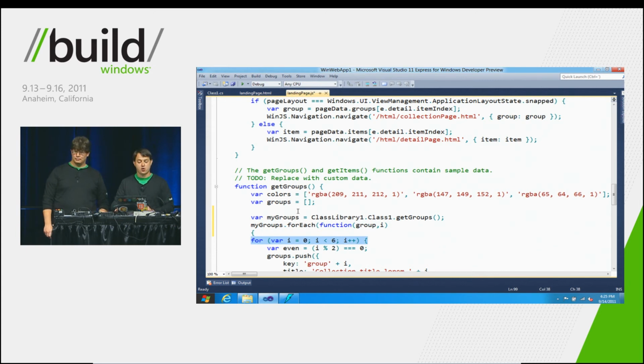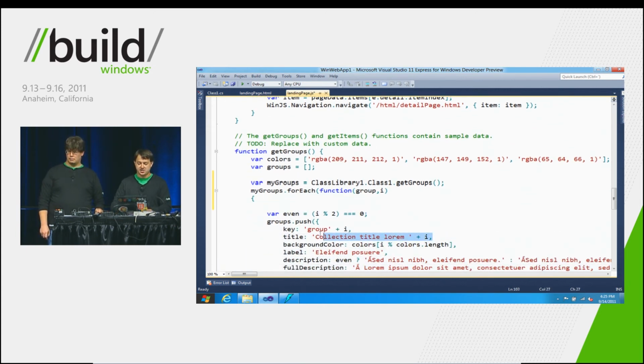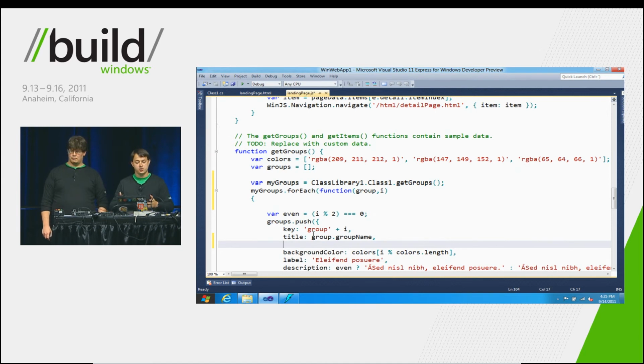So we'll get rid of that hard-coded number of groups, and we're going to customize it to get the title from our class. And to use it later, we are going to store that group on that instance.